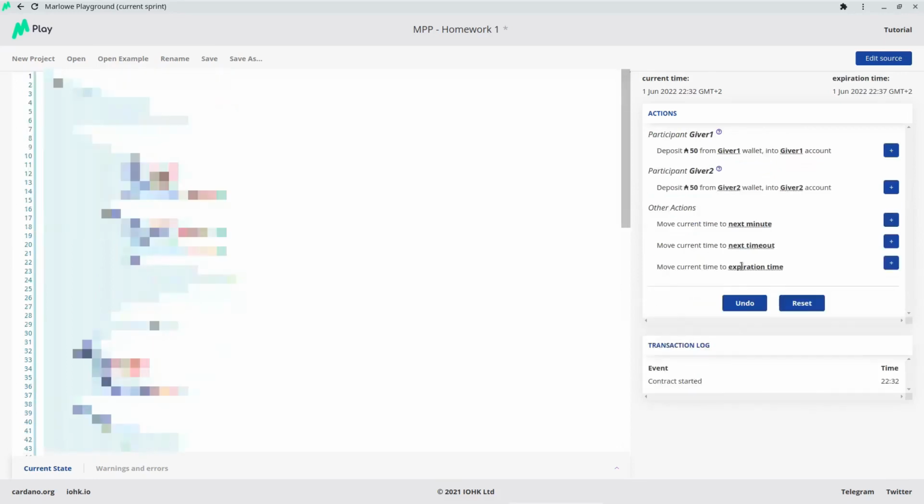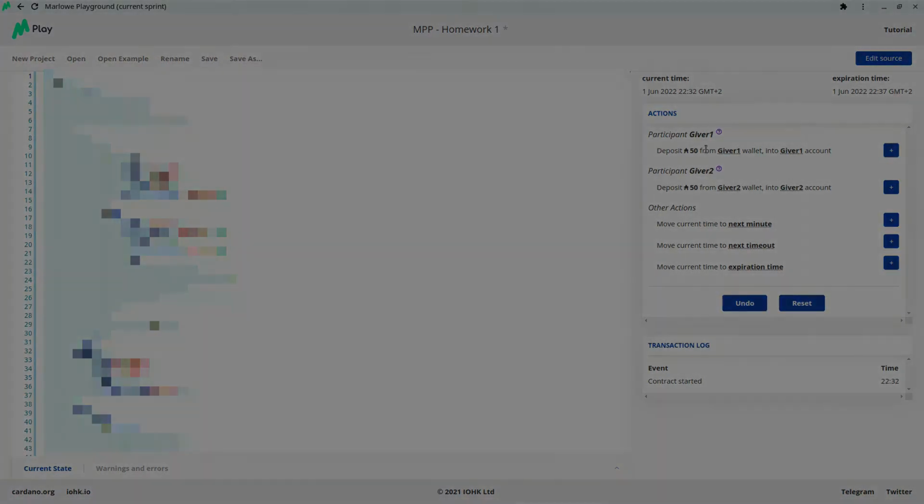If you feel this is too difficult, to give this option for both of the participants to make the first deposit, you can also do a simpler case where giver 1 must make a deposit first and then giver 2 must make the deposit next. But in that case, you would need 2 deadlines, one for giver 1 and one for giver 2.